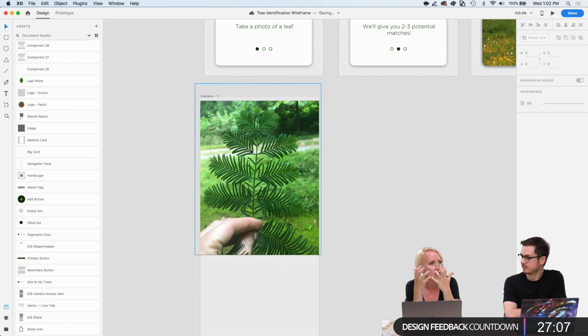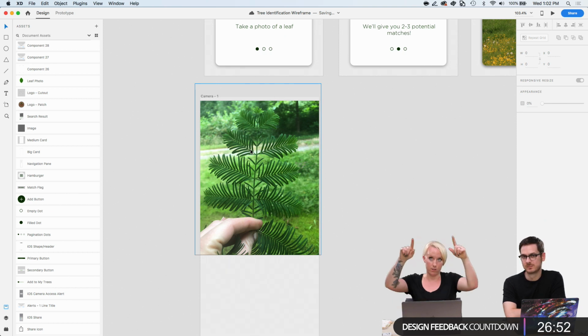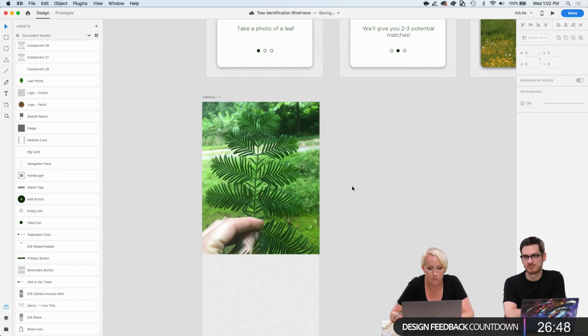So you can get really, really far just based off of the photo of a leaf. And then if you need additional information, we can go through this like, take a photo of the bark, or take a photo of the fruit, or step back and take a photo of the general shape of the tree. And then we can get to positive identification from there.